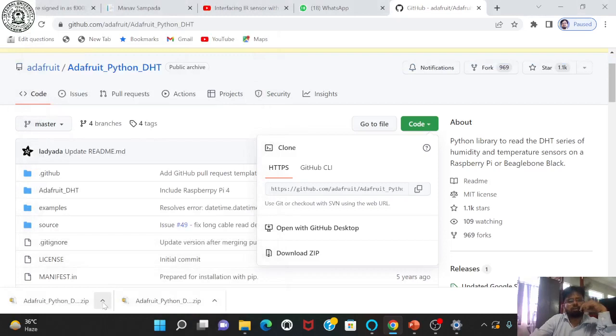Okay. Now this has been downloaded. So I will show you how to install it whenever I download it into the Python in the Raspberry Pi. Till now I have downloaded it on my laptop. So when I use this Python library, then I will download and use it.